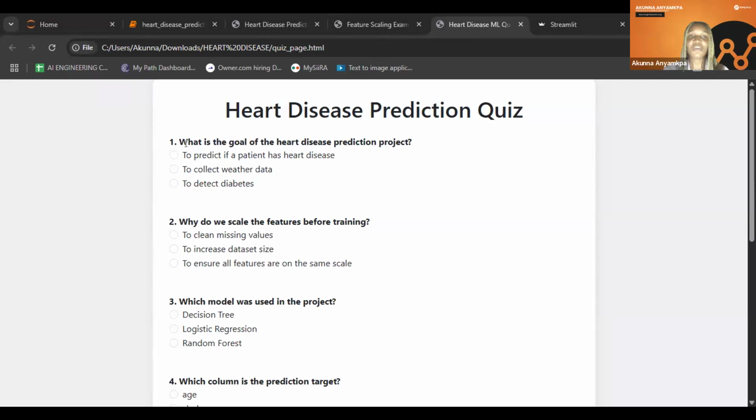Number one, what is the goal of the heart disease prediction project? A, to predict if a patient has heart disease. B, to collect weather data. And C, to detect diabetes. All right, I'm seeing A. Let's keep it coming. Okay, so I'm going to click on A, and it's going to tell us if A is actually correct. Correct, so you're actually correct. Let's go to the next one.